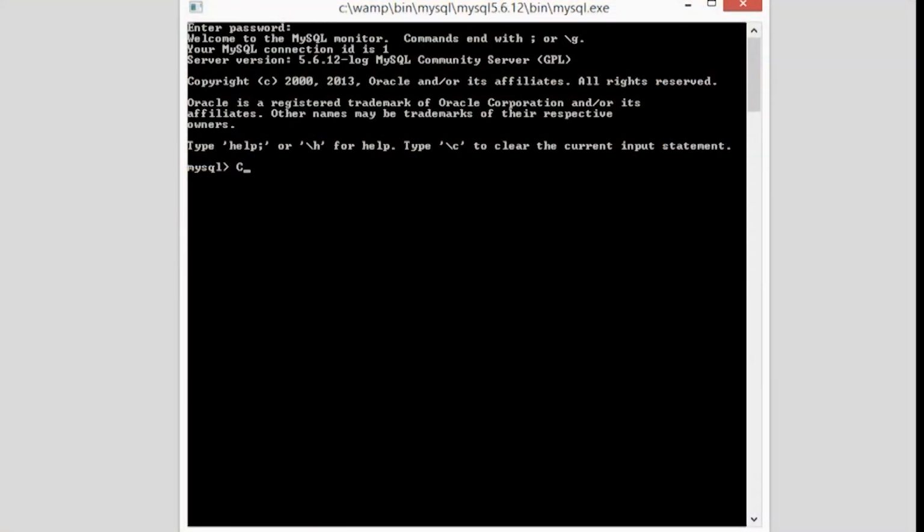So I'm going to use the command CREATE DATABASE. Now I'm using all caps here, and that's kind of a way of separating what are actual database commands from the options that I choose. For example, the name of the database in this case, which is employees. Every SQL command ends with a semicolon.